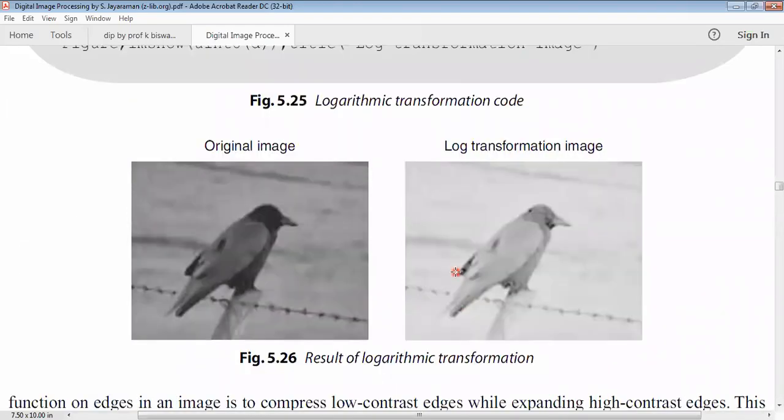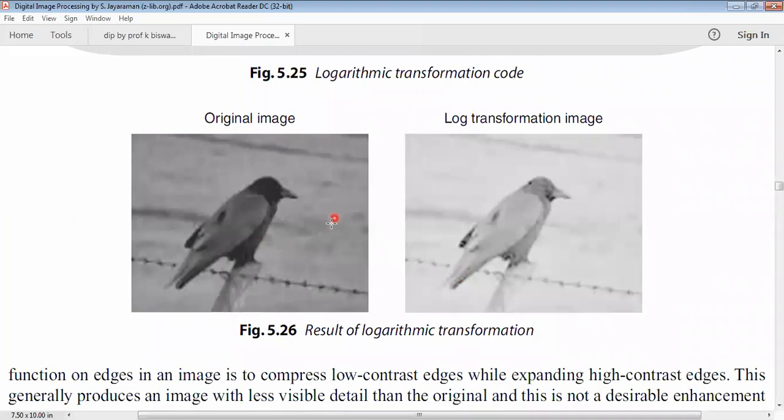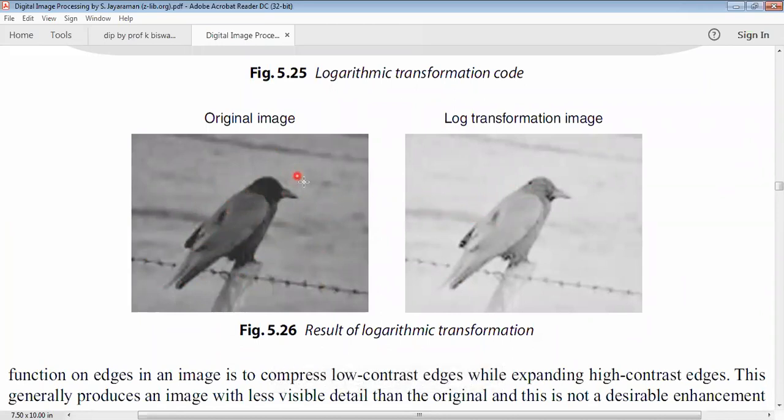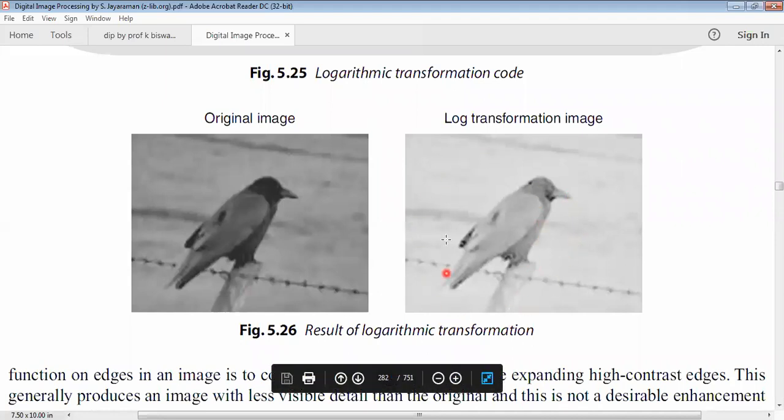You see in a simple diagram, it is a small sparrow, a small bird. It is the original image. Now, if we perform a logarithmic operation on this with c equal to 1, compared with the original, this image has somewhat better contrast and is brighter.